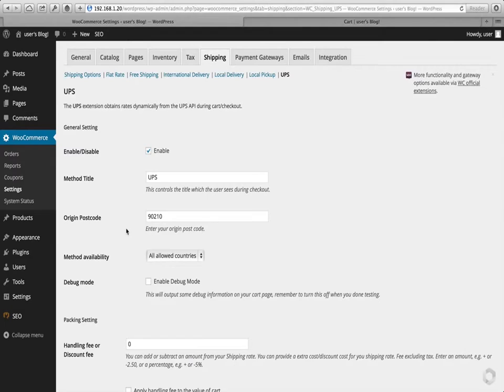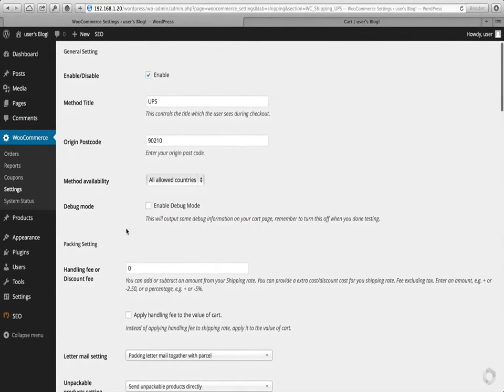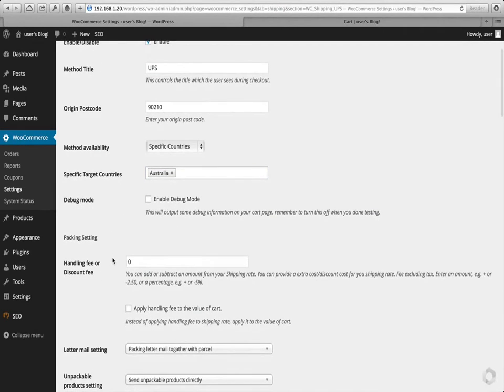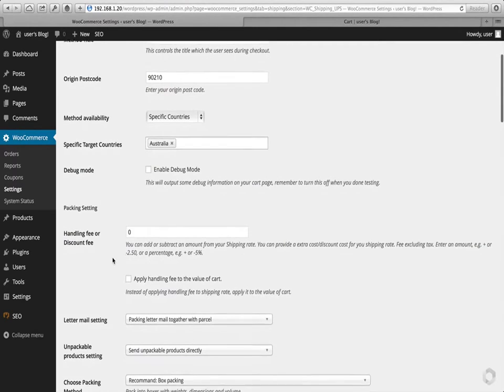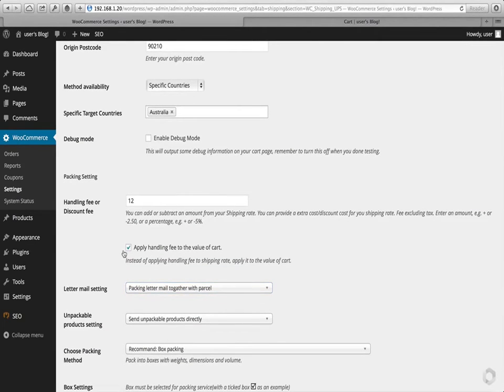applicable for you. Alright, so let's jump in and have a look at some more detail around this plugin. As you've seen, I've already put a postcode in. Here I'll select only specific countries. Again, you can leave it as all. I'll come back to debug at the very end, but that's very important that you understand what debug does. A handling fee. This time I'm going to add a flat rate of $12. And I'll add the handling fee to the cart value.